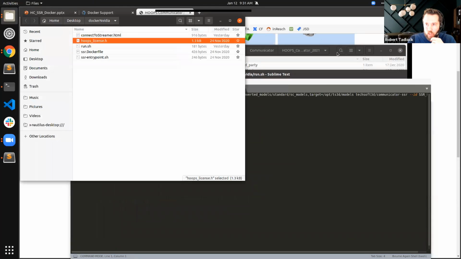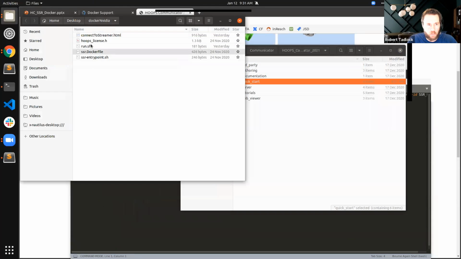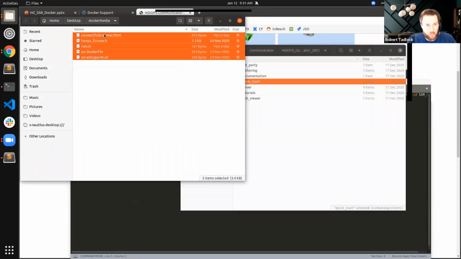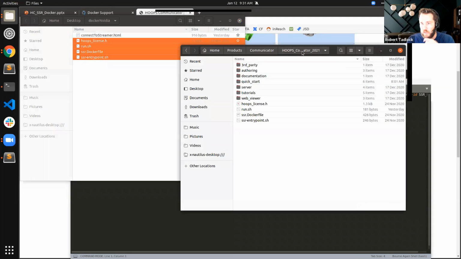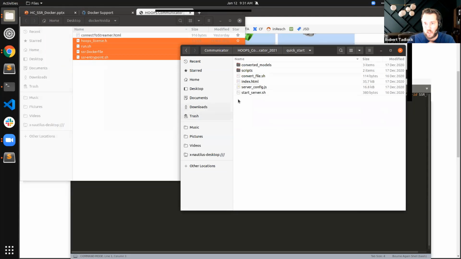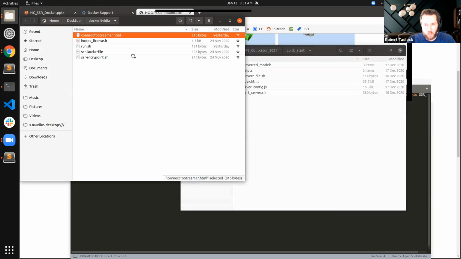Okay, so once you've done that, we're gonna grab all of the files except the streaming file. So the license, run, Docker file, and the entry point, and copy them into the base of your install. So this is the root of the install for your Hoops Communicator. If you unzip the package, you'd see this, and we're going to drop these in here. And then we're going to open up the quick start and copy the connectToStreamer file in there.